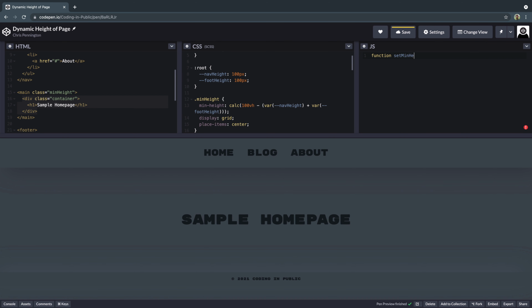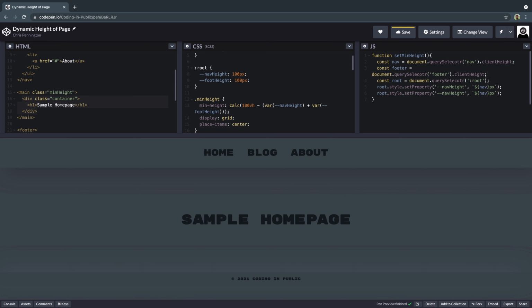Now what we can do is say root.style.setProperty. And the property we're going to set is our custom variable of nav height, first of all. And we're going to set that to, with backticks here, the nav, that's the clientHeight of the nav bar. And then we're going to add it in backticks and add px on the end. And then we've got the root of the nav height set. Now we're going to set the footer height, not nav, but footer. All right, so we've got all the essentials there.